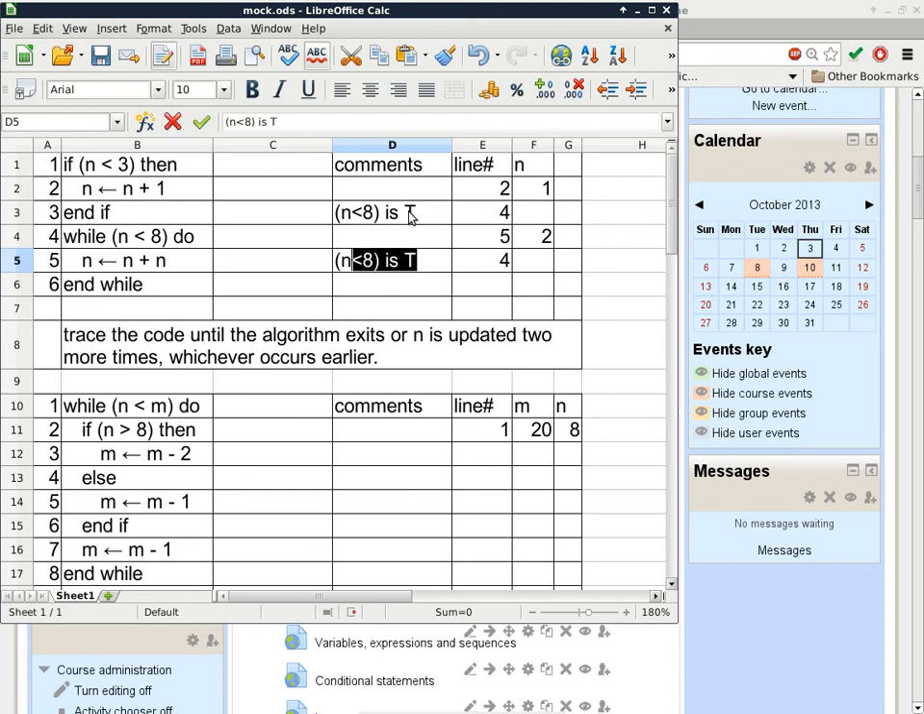Okay, so now we reevaluate the condition. It is still true because 2 is less than 8. Then we continue onto line 5 again. We double the value of n. It becomes 4. And we're done. The algorithm is not done. The trace is not done. But as far as the answer is concerned for this particular question, we are done because we have just performed 2 additional updates to the value of n.